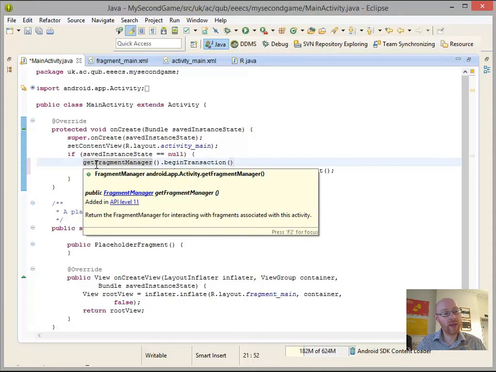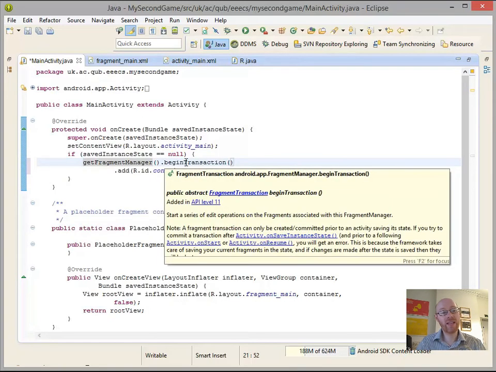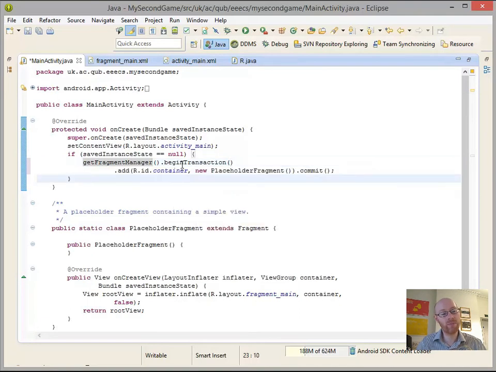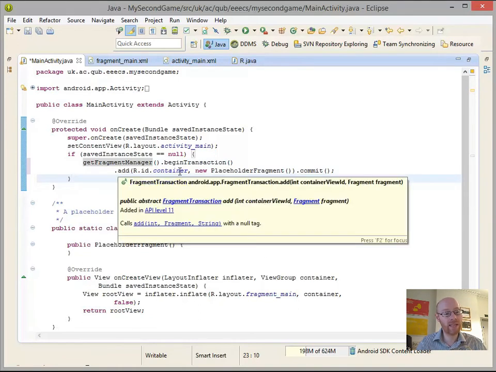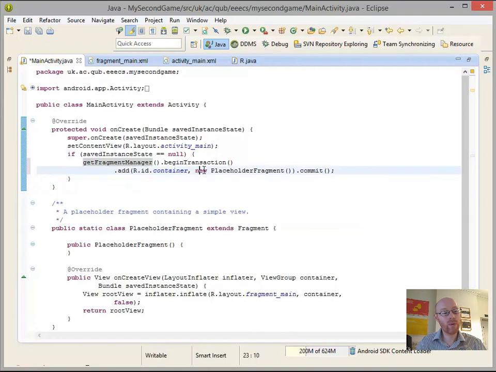We get the Fragment Manager. It gives us a type of, as you can see here, Fragment Manager. We begin a transaction, and we get a Fragment Transaction class coming out, and you actually can have different types of transactions. Here we are adding something into that transaction, and we want to add into this container. This is the view that the activity has. We want to add into that a new fragment.